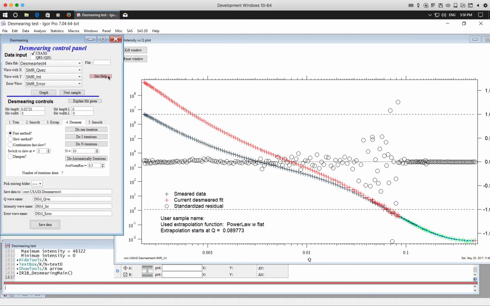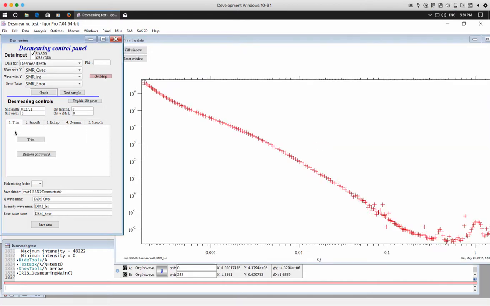I'm just going to repeat one more. So I'm going to go in and pick maybe an example, and I'm going to do it again. So I pick the sample, I pick the USAXS, I pick the sample, I'm going to do graph. When you do that, it returns you back to the first tab.